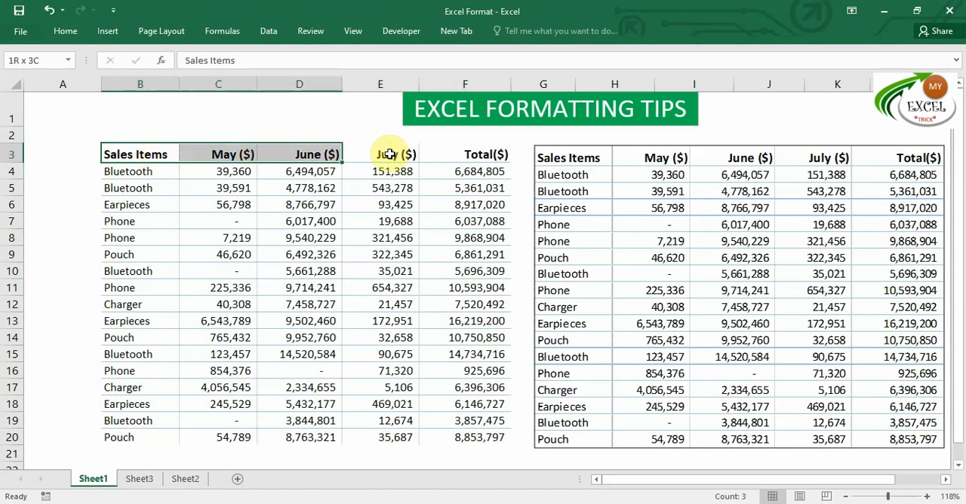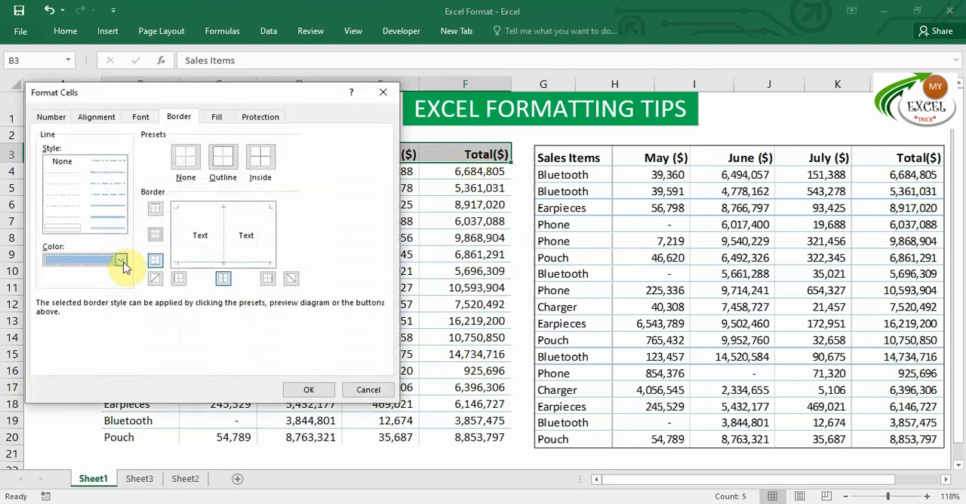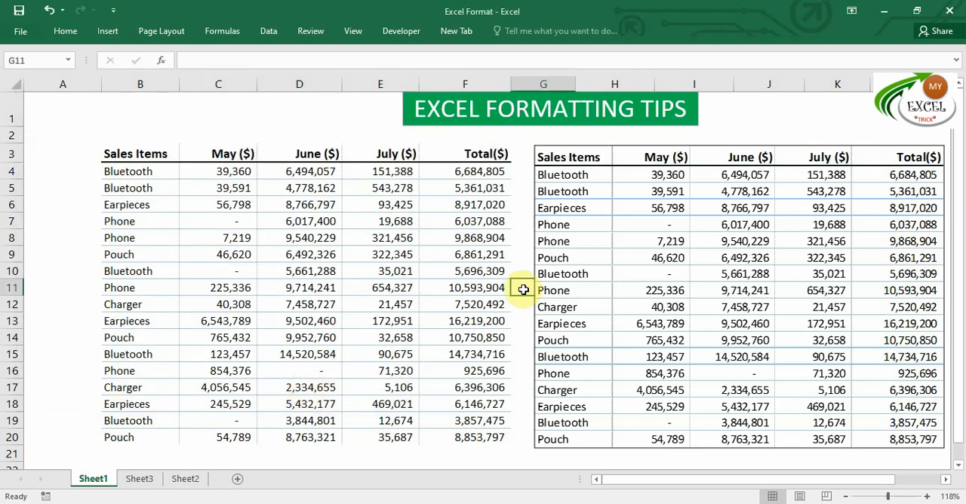So I'm going to add border to the headers too. Press Ctrl 1. This time around I want a darker color and a thicker line. And I want it to be under. And then I click on OK. And here we have it.